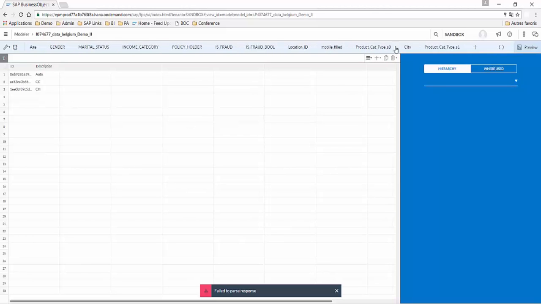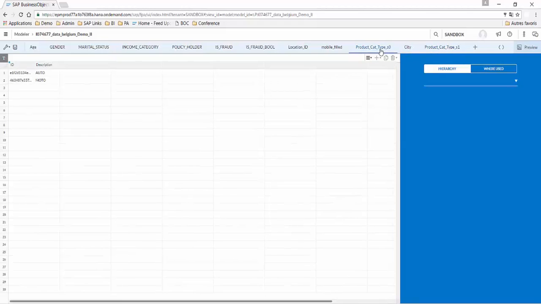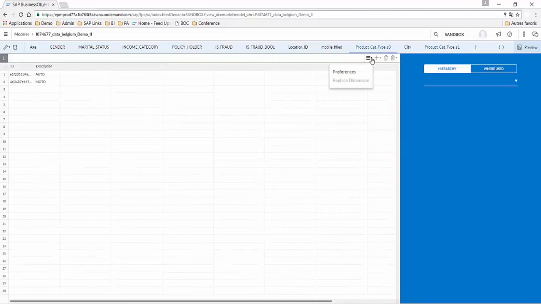Therefore, let's have a look at one of those dimensions, product category, right? And let's define a hierarchy. So you're able to define hierarchies for a dimension. So what does it mean? Well, you're going to select the dimension you're interested in. So let's add a hierarchy by clicking on the plus button on the top right.